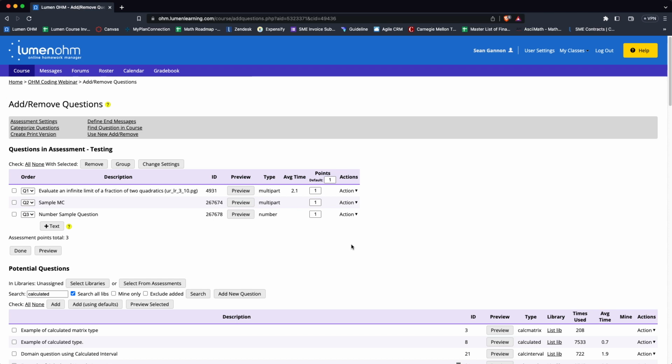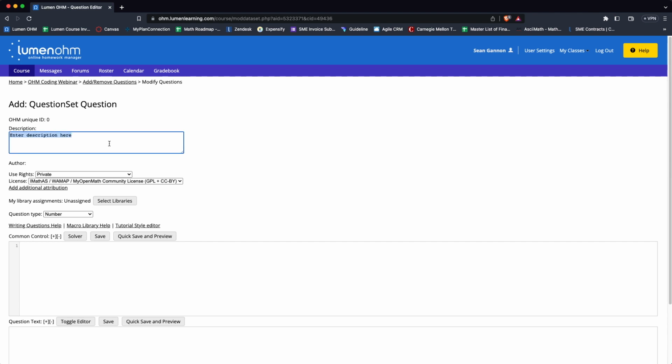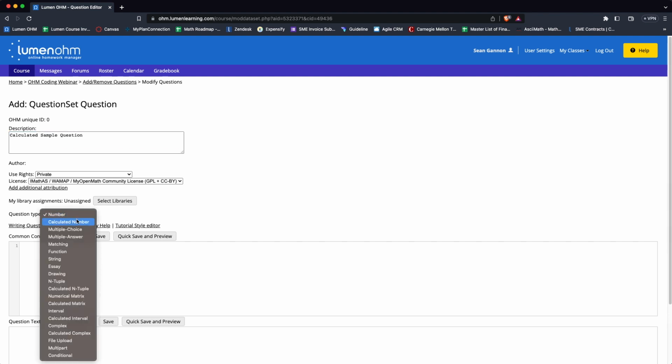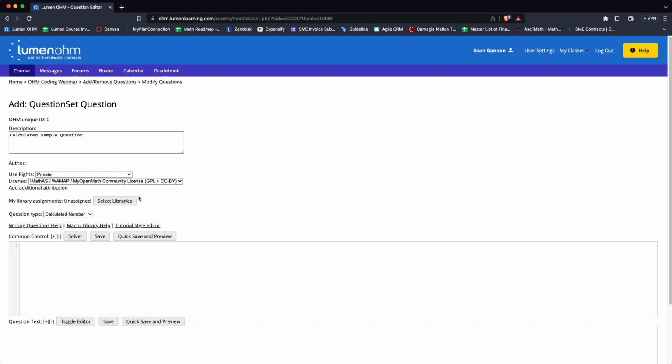So now we're going to learn how to make a calculated type question. And it's a little different than a number sample question. So let's go add a new question here to our assessment, and I'm going to call it a calculated. We will make our question type calculated number here. And specific number, let's make it used by all.